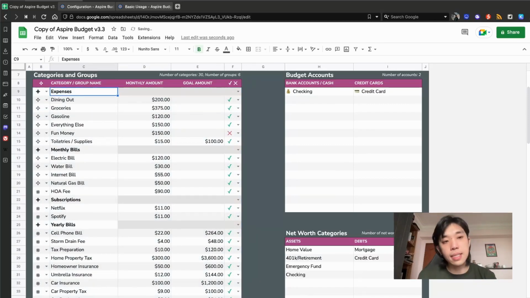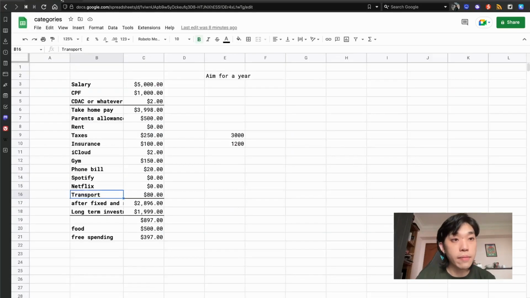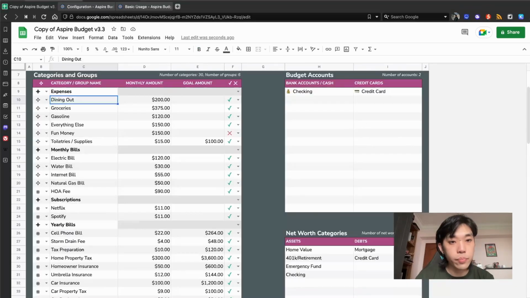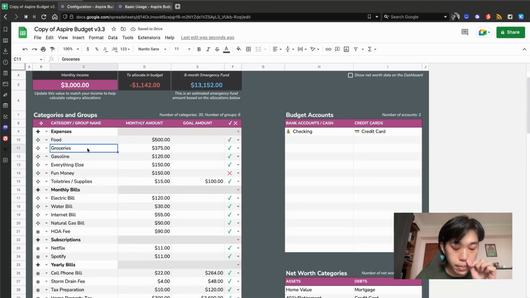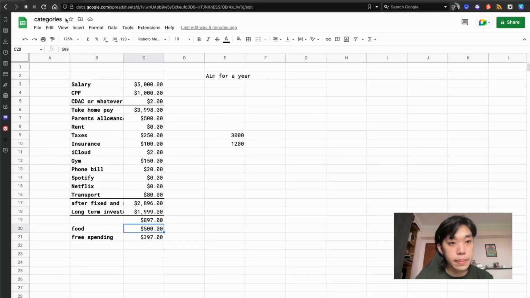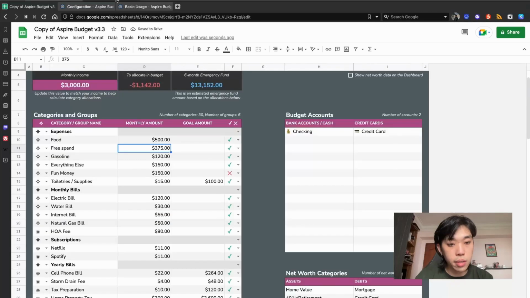So expenses, yes, this is what we discussed. We have done it in our categories. Here we have food, that is $500. So I'm going to write food, $500. This tick would help you see how much you actually need in your emergency fund. Other expenses that I have would be free spend, which is what we discussed earlier. That would be about $400. Let's just put $397 to be precise.